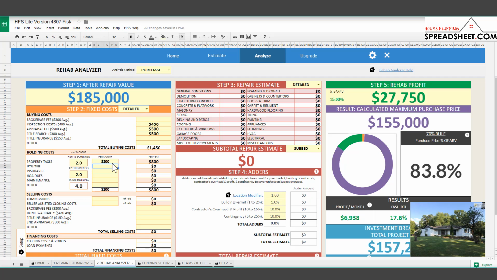Utilities, this is going to be for your gas, electric, water. So that can generally run about $150 to $300 a month. Insurance, this is for your actual property insurance while you hold the property. That can be about $100 to $150 a month. Homeowners association dues, this property is not in a homeowners association neighborhood, so we can actually just leave that blank.